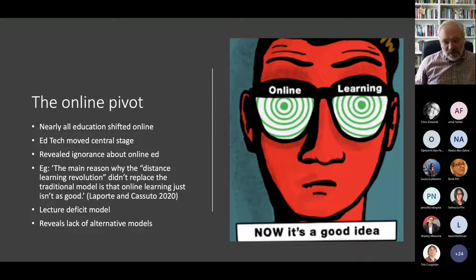But it was interesting because although in some ways it saved higher education and all education by being able to carry on, it also revealed a lot of ignorance about online education. So we have quotes like this one I've got here from an article in Higher Education: the main reason why a distance learning revolution didn't replace the traditional model is that online learning just isn't as good. And what you saw, and I think we've seen this even more since we've gone back to face-to-face, is what you call the lecture deficit model. So the face-to-face lecture is deemed to be the absolute pinnacle of all education and nothing else can compete. And anything else is just lacking because it's not the same as that. So delivering lectures online isn't as good as face-to-face, but also just delivering any form of online learning is deemed not to be as good.